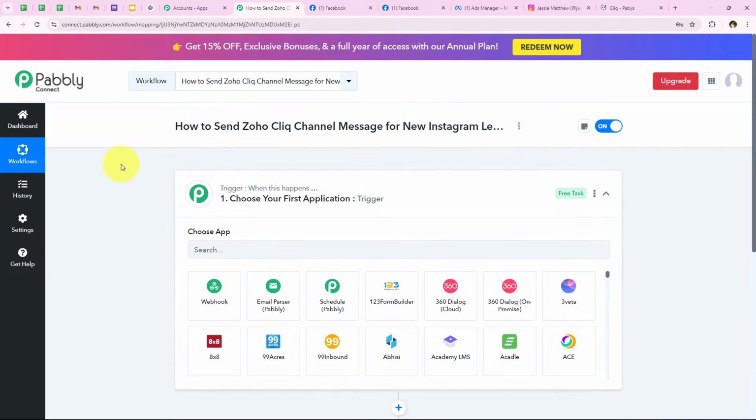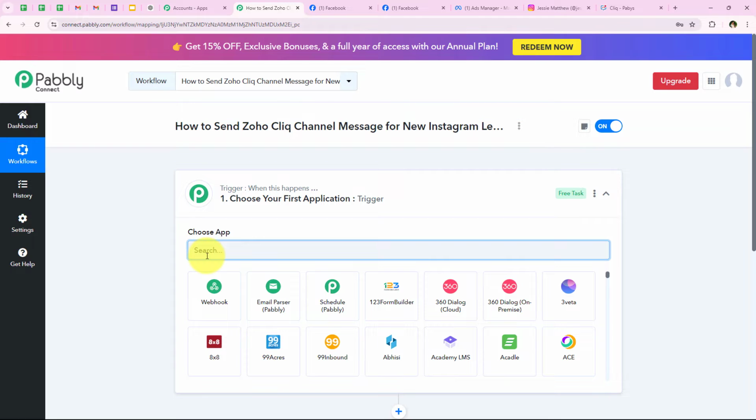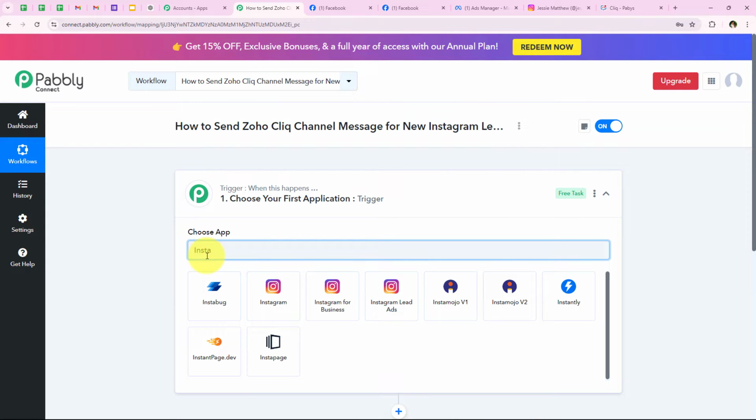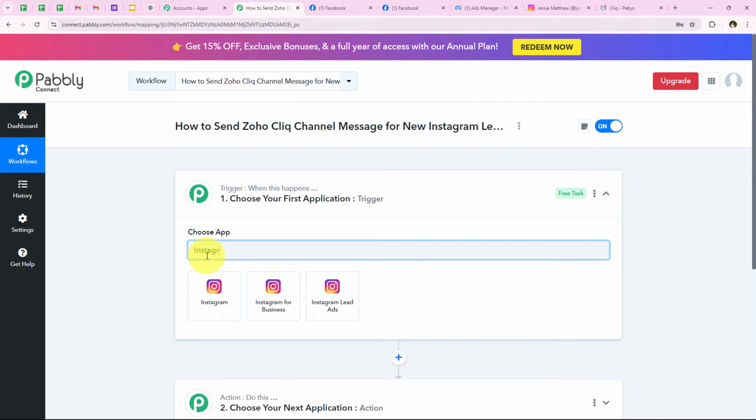And to start with our automation, we have to select our trigger application. So for my trigger application, I'm going to select it as Instagram lead ads right over here because I want that as soon as a new lead is received through my Instagram lead ads, automatically my workflow should be triggered.